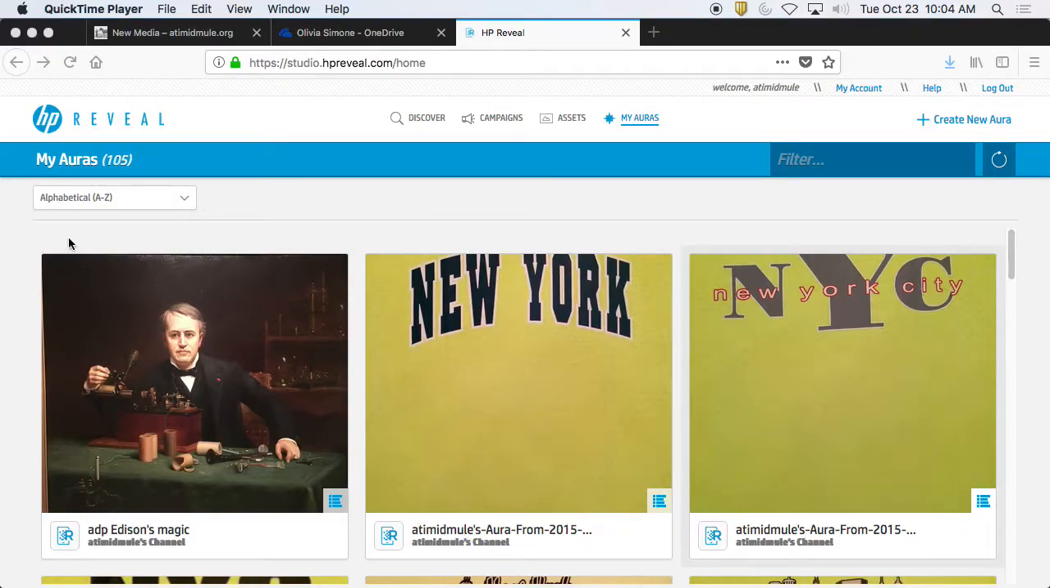Now, this is the HP Reveal. So remember, I went to studio.hpreveal.com, and then I found the login. I logged in with the Timid Mule and our password, same password you use in the app.